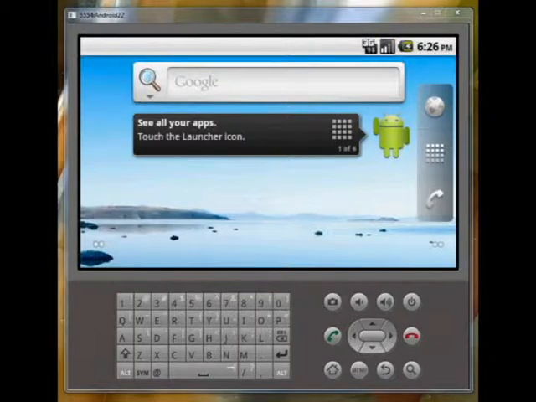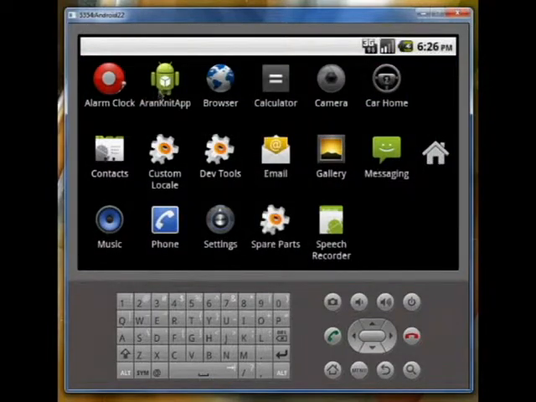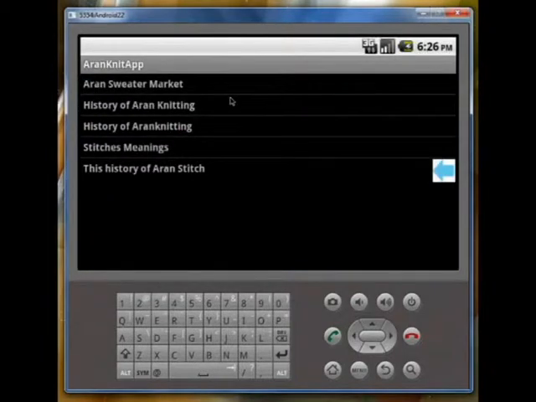Welcome to the continuing saga of the Knit app. Here we are at the home screen on the Android emulator, and let's go in and look for it. There it is, Aran Knit app. This is one of my versions. And we're back at the main screen of the app. The last time we looked at it, we had run through the history screen, and it pulls up the websites from here, which we saw.